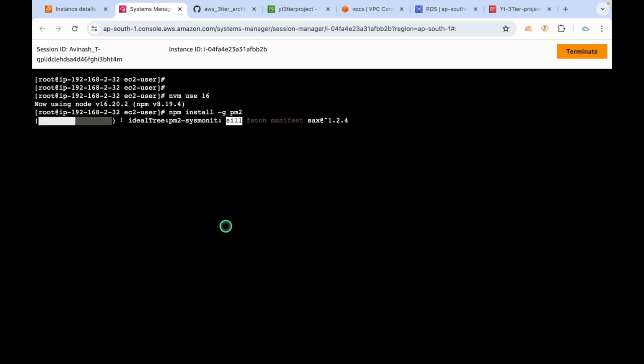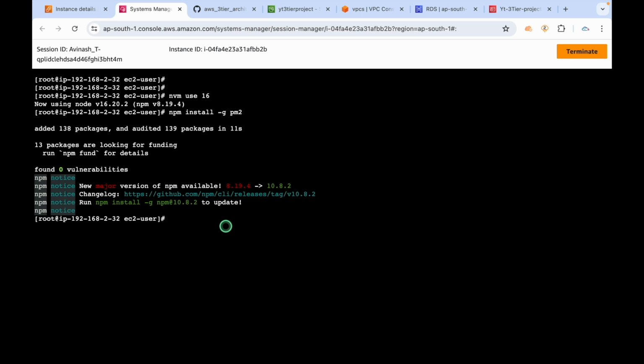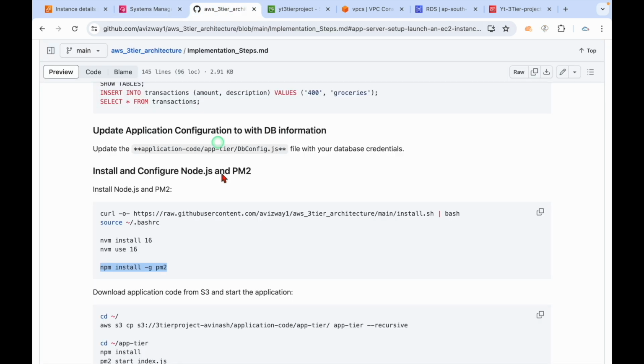Otherwise it's going to run in interactive mode only. So you have to leave this console in interactive mode, otherwise you cannot run it. Okay, so now the PM2 installation is also completed.